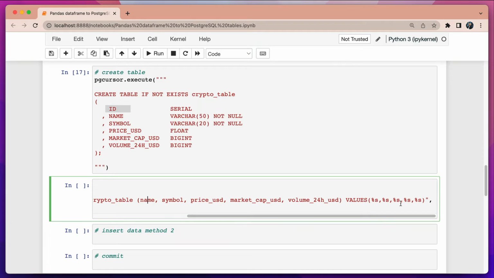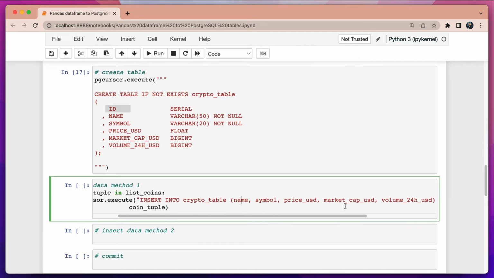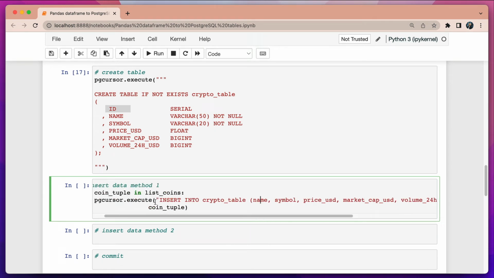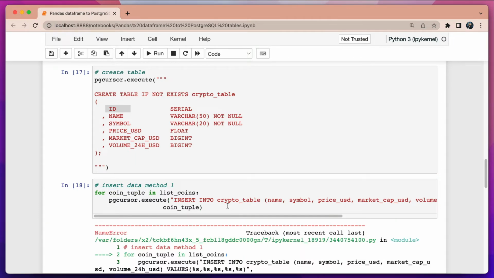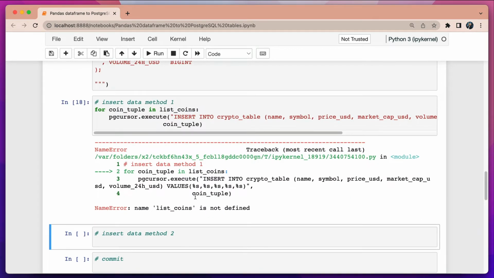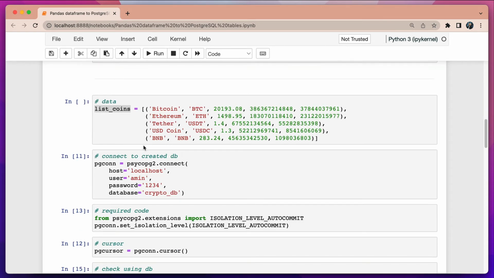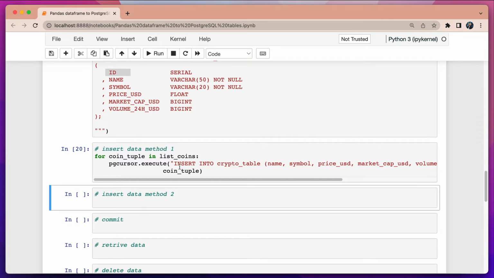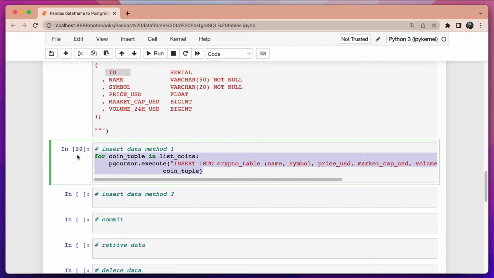And then we would mention our 5 values. We would pass it in this format, and then here we would pass another variable, and that's this record. And you want to do that for all of them, basically loop. So let's, okay, another error. List coin, I don't know if, oh yes, I didn't run this cell. Sorry about that. So, and that's that.